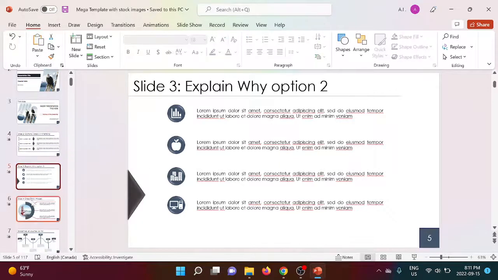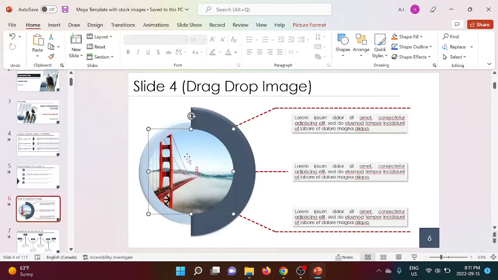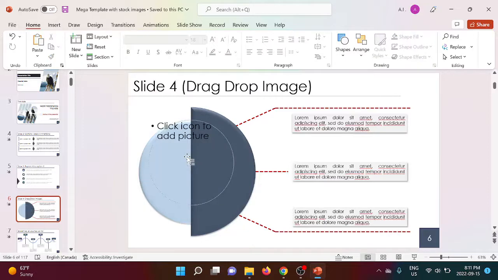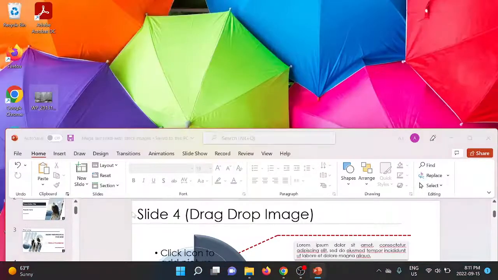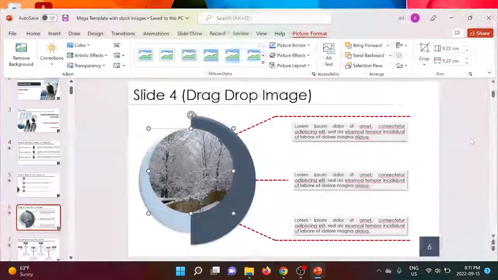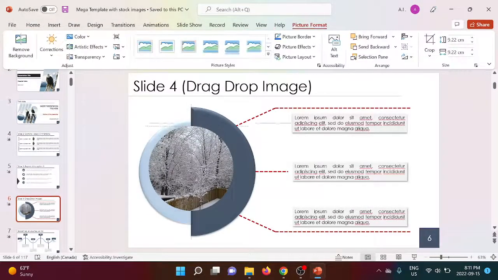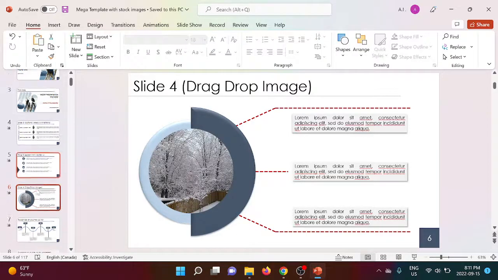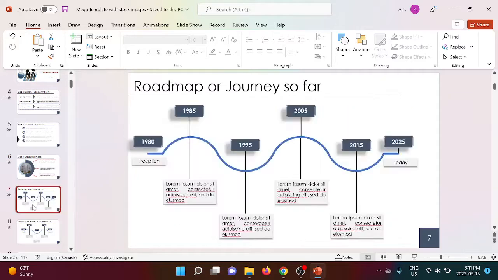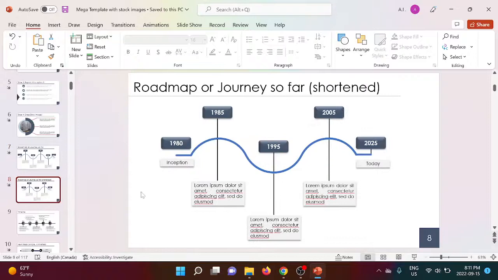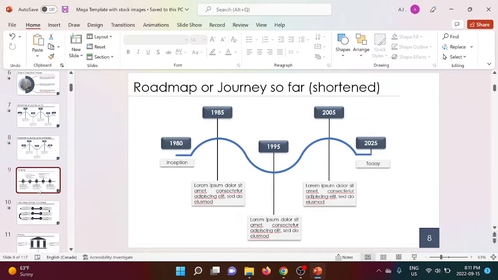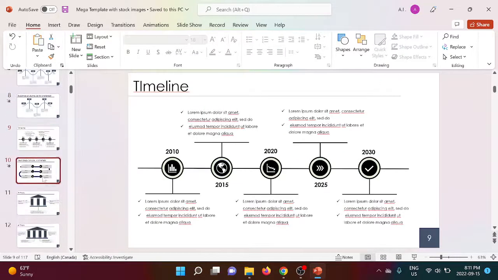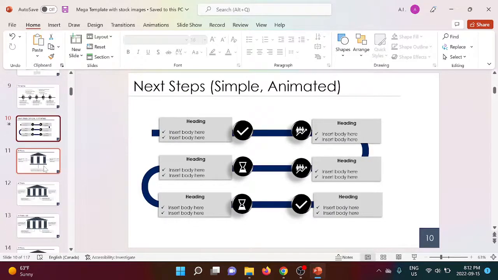So quickly going to slide 5, this is again a drag and drop. So I'm just going to remove this and drag and drop. Just readjust this just a little bit and you're good. So this is 6. Quickly going to 7. 7 is fairly self-explanatory. 8 is self-explanatory too. 9 is also, 10 is fairly self-explanatory.